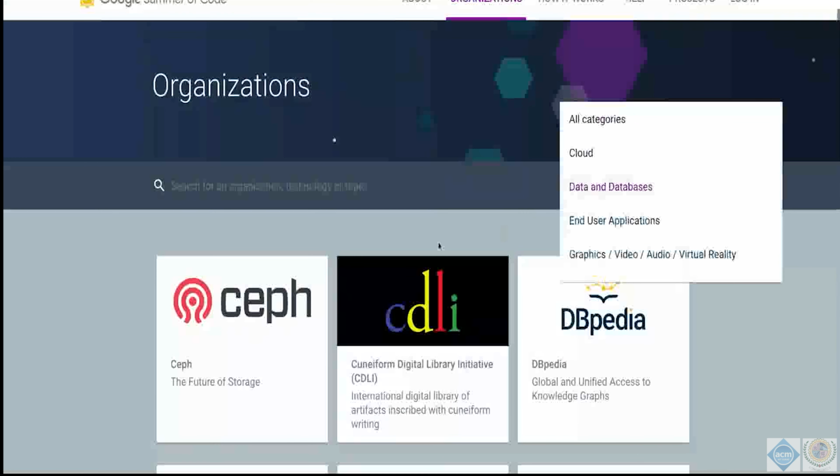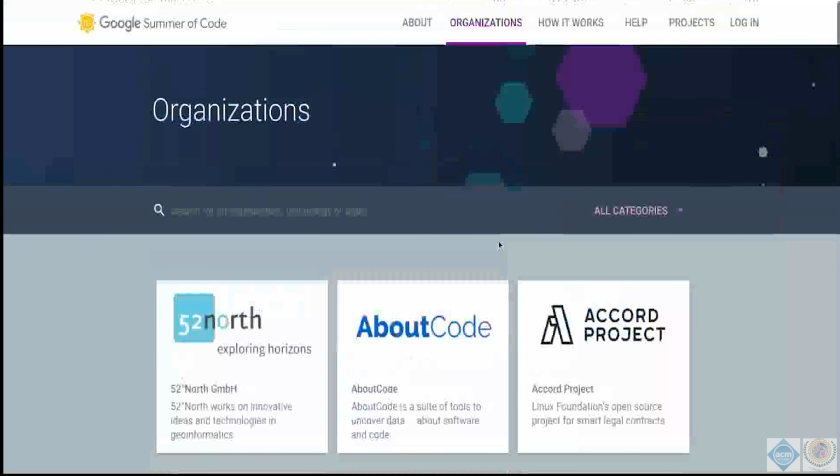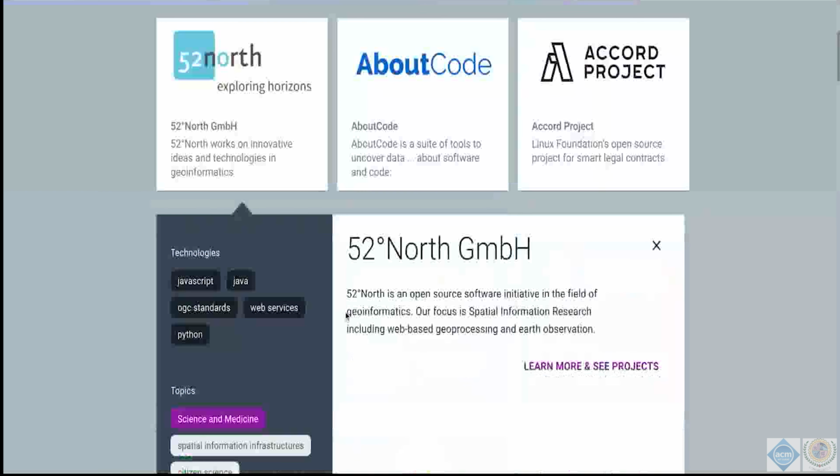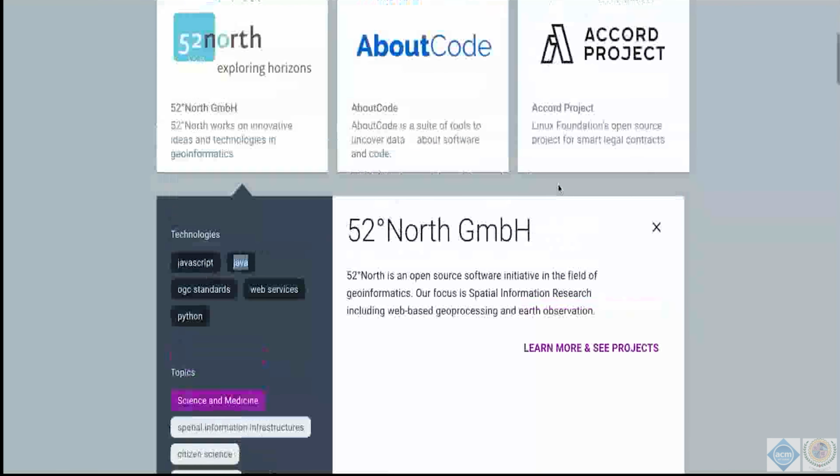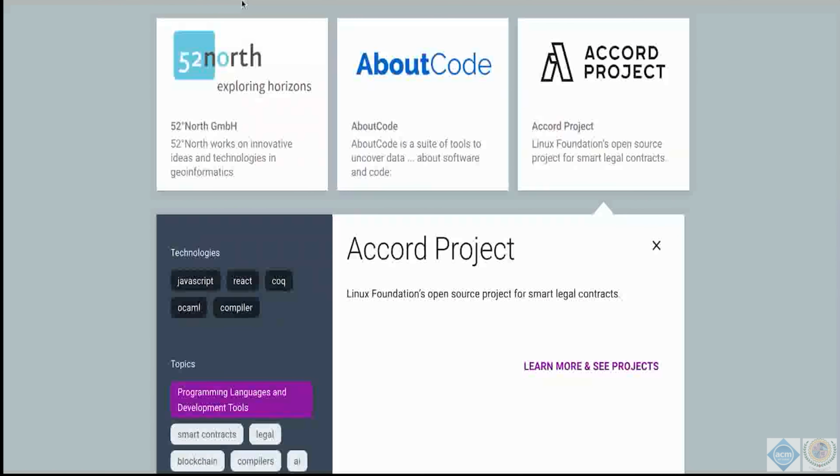Apart from it, you can also make a list of organizations. You can go through each one of them, click on one, and you will get to know the technologies they are using, suppose JavaScript, Java, web services, Python, right? And if you feel you know something out of it, you can try searching for different projects. Okay, so that's one of the ways you can get started with selecting a list of 10 to 20 organizations in which you want to contribute.